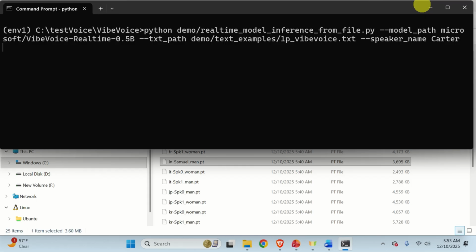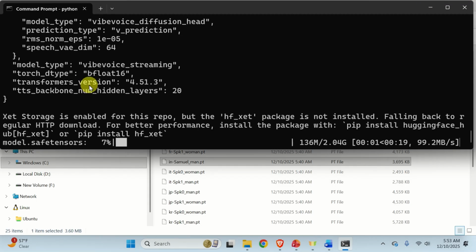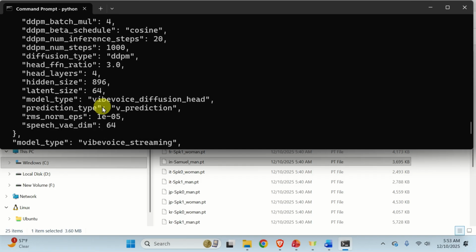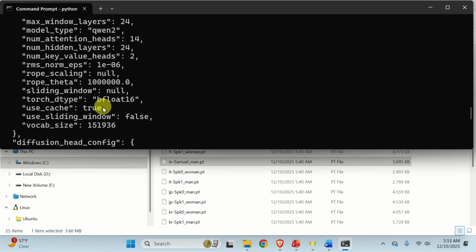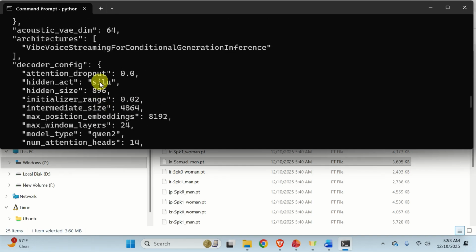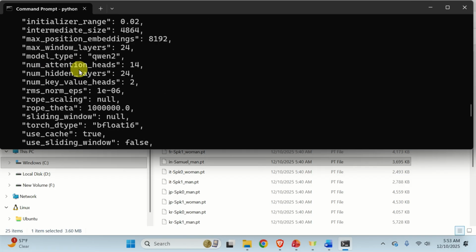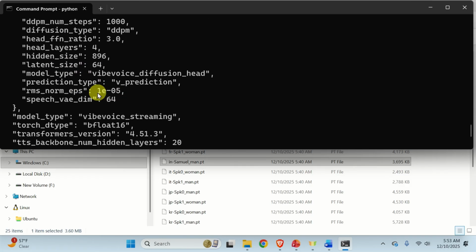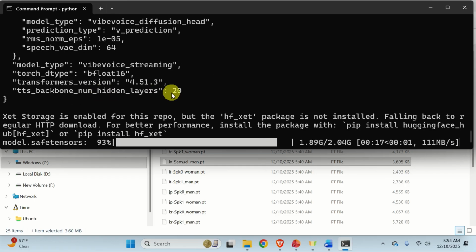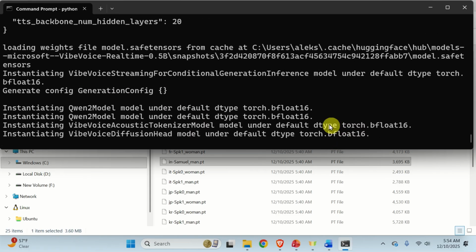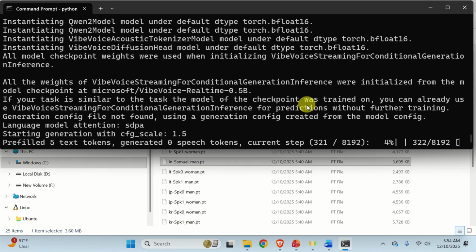Here, you need to be patient. Now the file is running, and then over here, let's see what's happening. There are certain parameters that are specified in the file. You can see the decoder configuration, you can see diffusion head configuration. So let's wait and see what happens. You can see that the model is around 2 gigabytes, and let's see. And here the file is being generated. Here it is, it's relatively fast.